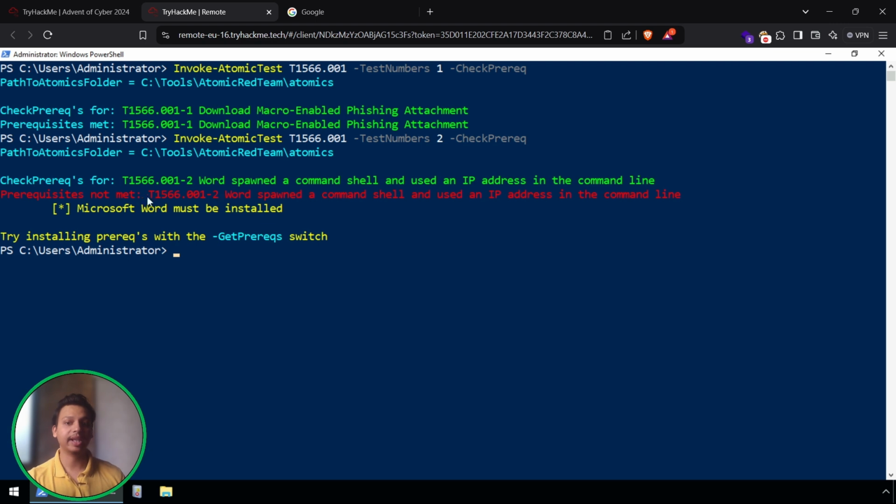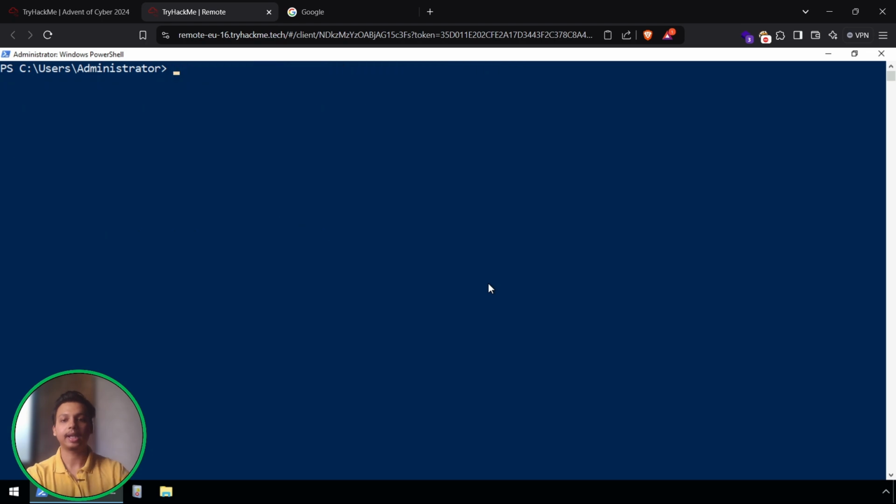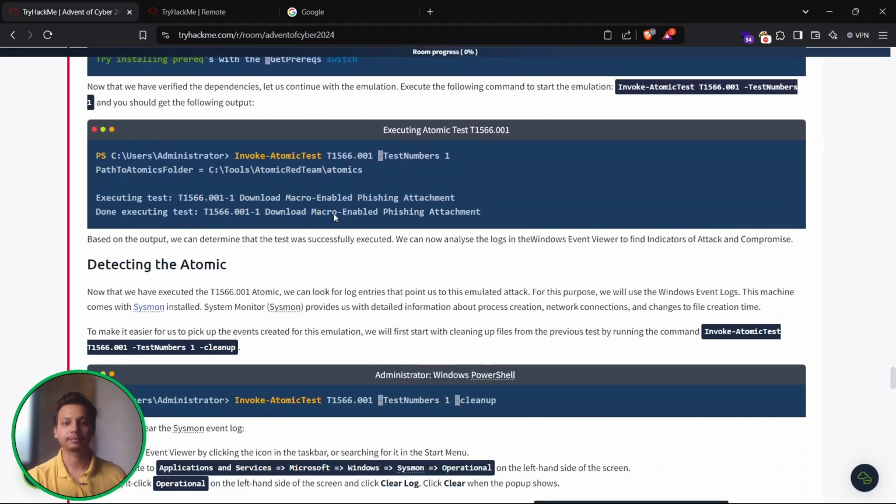So it gives us an error: the prerequisite is not matched. The reason is that to perform this attack, we need a Word document spawned on a command shell using an IP address in the command line. It means that there is no Microsoft Word available to run this test. Cool. CLS, clear the command.